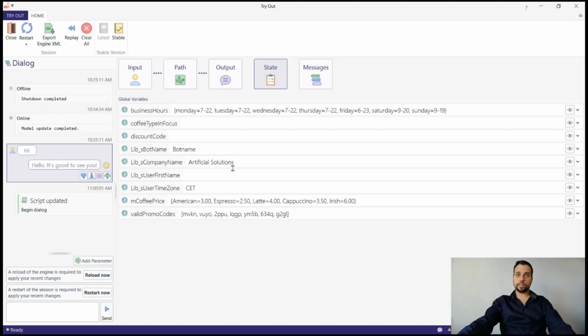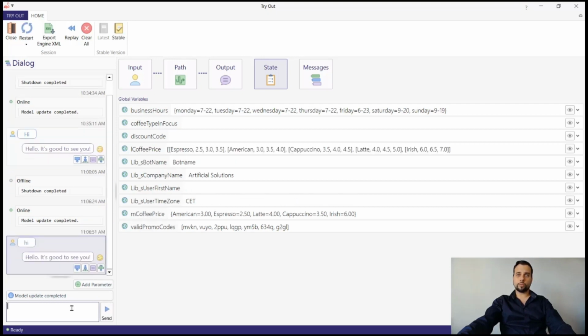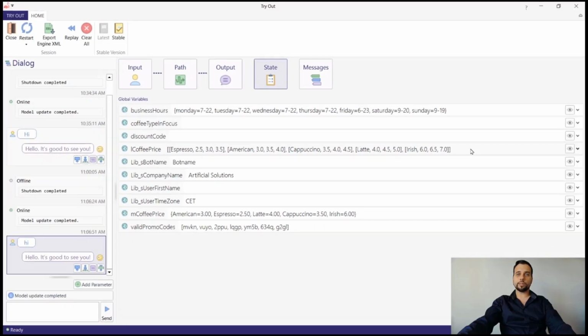And now we can take a look. If we reload again the engine, if our Excel data is now also available inside Teneo Studio. So we start a conversation, look again into state to see the current values of our variables, and we will see that we have now the map coffee price which came from txt, and here the list of coffee prices which comes from our Excel file.